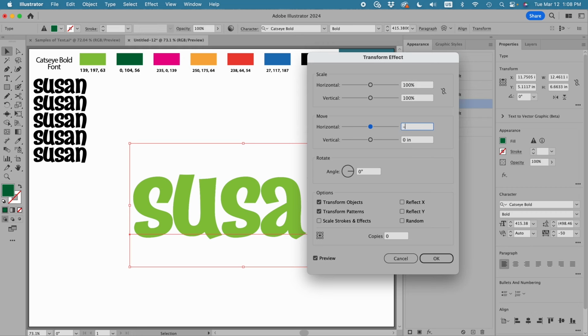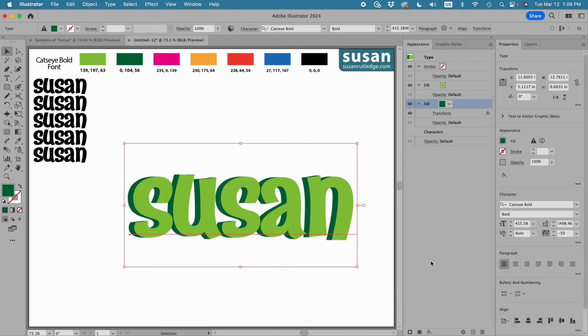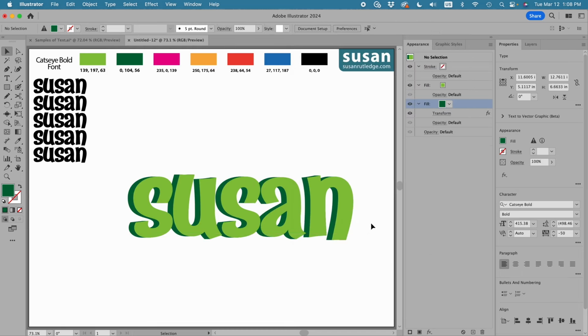So we'll type in minus 0.03. I'll leave everything else the same until I come down to Copies, and I'll type in 10. Now what will happen is Illustrator is going to make 10 copies of that layer, and each one is going to move 0.03 inches to the left. So I'll say OK, and we're left with a deeper drop shadow.